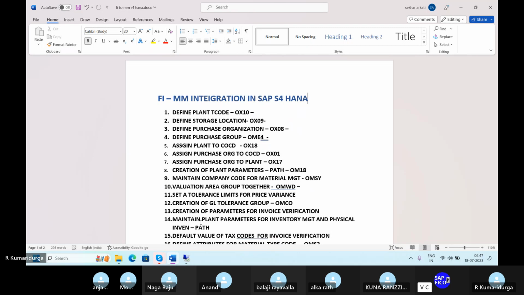ROH raw material, HALB semi-finished goods, HAWA trading goods, FERT finished goods. See, whatever things you want to have based on the client requirement, you can add it. These things are mandatory for each and every thing. And the main important thing here for the material master records, in material master data accounting tab 1, we have the valuation class field and price control field.